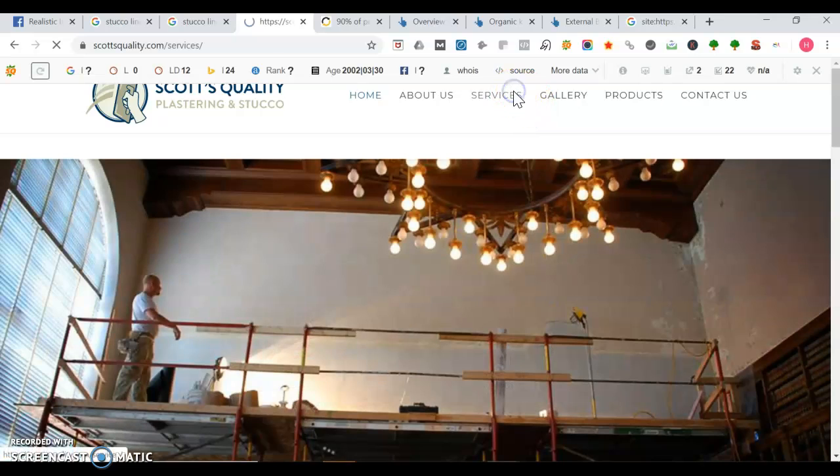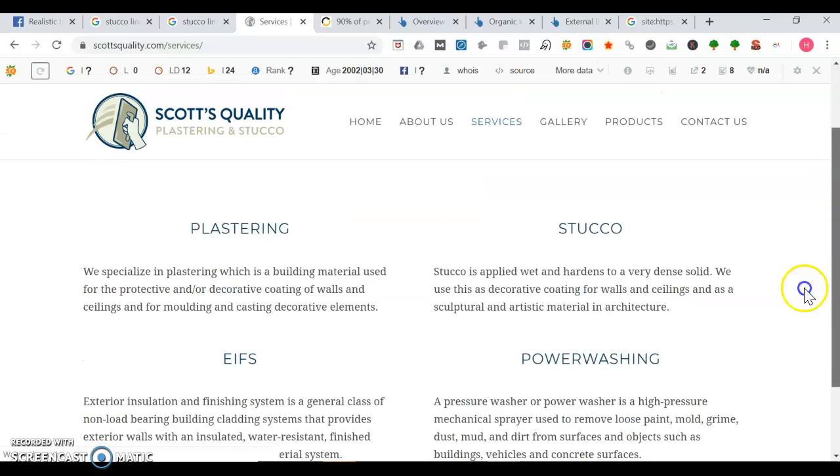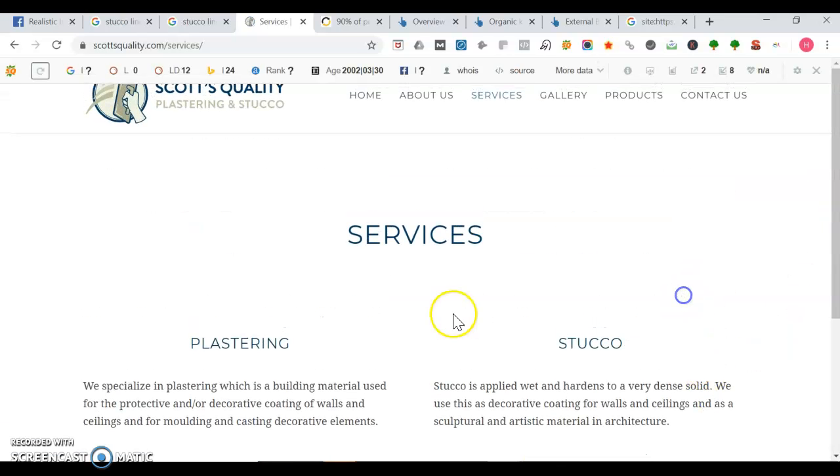And then for each service page, you want to have between 500 to 750 words. It doesn't look like these guys have those word counts, but you can definitely one up them there. And then by having all these different services.